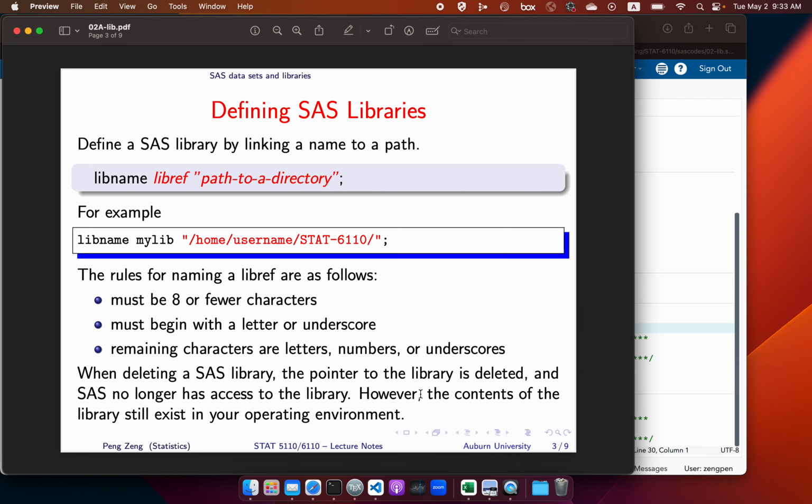So how can we use a SAS library? We can link a SAS library to a path using the LIBNAME statement. This is the syntax, and this is an example. We first write LIBNAME, and then you specify a name for the SAS library. Here I just call it mylib.